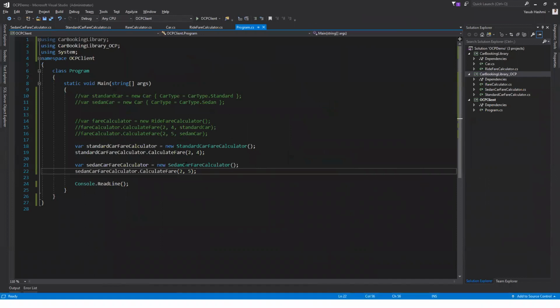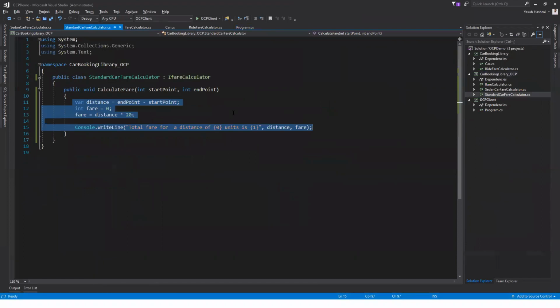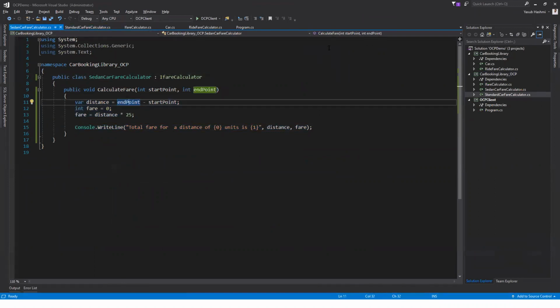So we are at the same stage where we were before, and we said that we want to extend it for the SUV type. By now you have observed that what I'm doing is creating new classes here, and each time I create a class, I just implement the same IFareCalculator, and I put in whatever logic I want for this specific car type, and so on for the different cars.